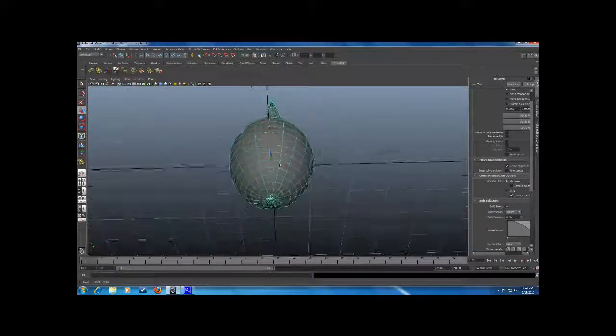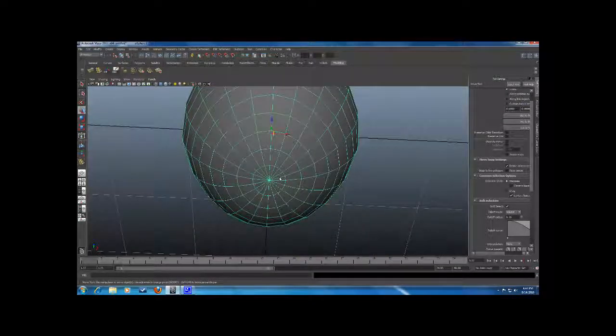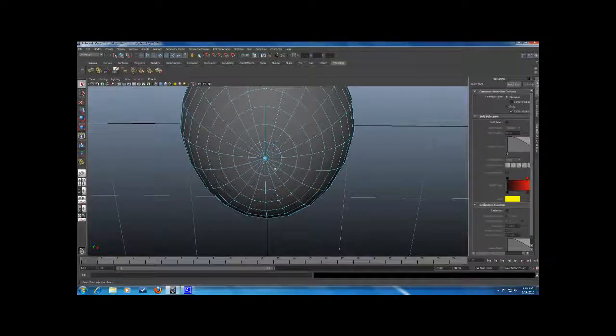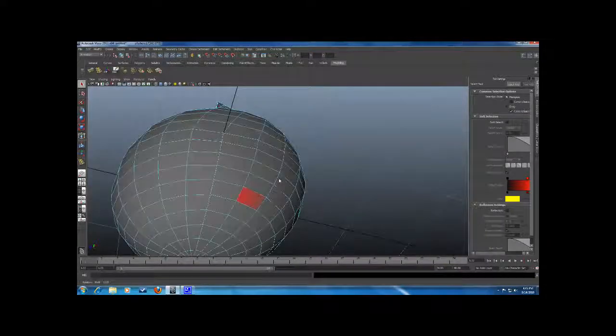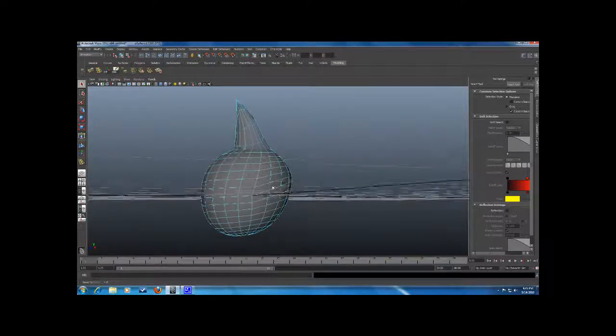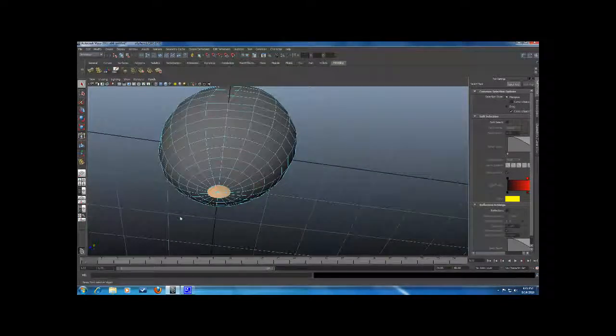Actually, first let's select all these bottom faces here. Deselect your soft select. And just shift select all of these vertices, or your faces, sorry. Make sure you didn't select anything that you didn't want selected, and let's go ahead and delete those.